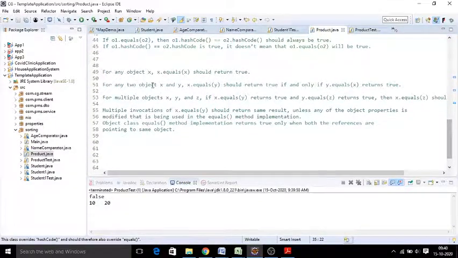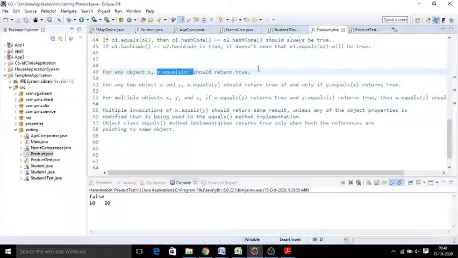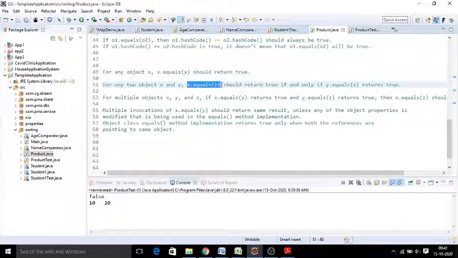Second is, if you take any object, x dot equals of x should be true. Means if you compare the same object with the same object, then it should return true. And let's say if there are two objects, if x dot equals of y is true, then y dot equals of x should also be true. And similarly, if you have multiple objects, x dot equals of y and y dot equals of z is true, then obviously x dot equals of z also should be true. Okay, the transitive dependency, all these features should be applicable with your equals and hash code method.